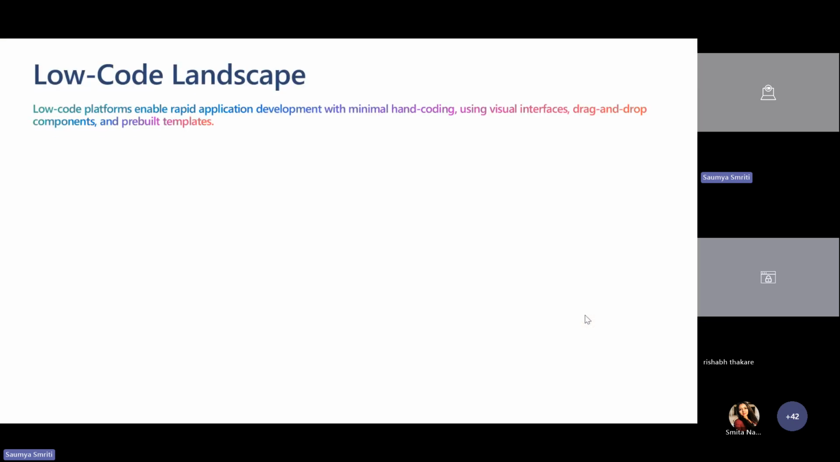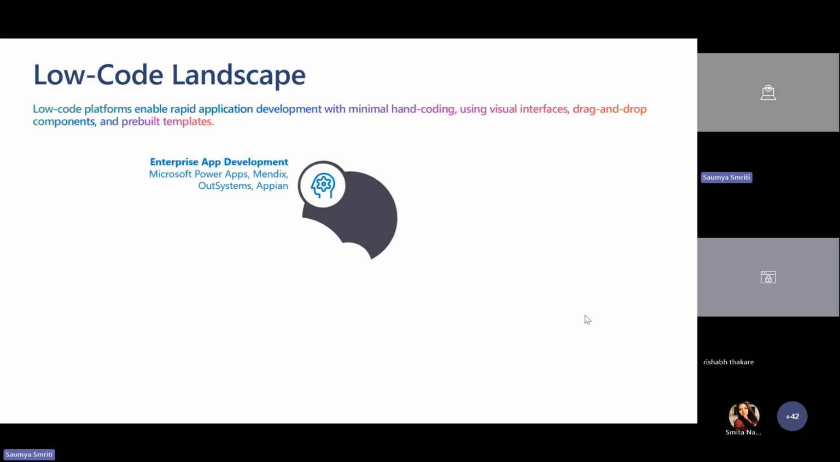In the low code, no code landscape currently, we have multiple applications with minimal hand coding, wherein you can just describe the logic and create something meaningful out of it. And I'm not just talking about agents. The first part is enterprise app development, which can be a mobile app, for example, or a website for that matter. Microsoft Power Apps, Mendix, OutSystems, Appian. These four are very widely used for application development at an enterprise level. So if you want to have a business which does this, then these are probably the tools that you might want to dive into.